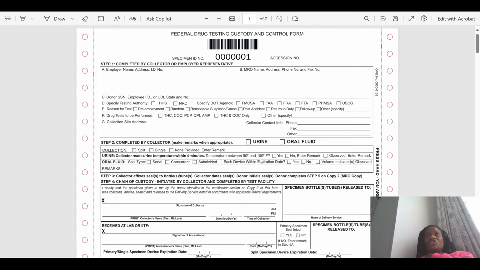After 4 minutes, you have to cancel the test. For the purposes of this training, you're going to say yes, it's in range because it was an uneventful collection. The moment you have a temperature out of range or an observed test, then you come here and say no for temperature out of range, and that's where the instruction comes in.